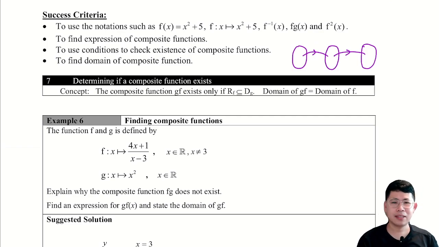Hi everyone, this is for our supplementary worksheet for H2 Math in Chapter 9 Functions. In this particular video, we are going to look into concept number 7, which is to determine if a composite function exists, and at the same time, we want to explore how we get the expression of a composite function.